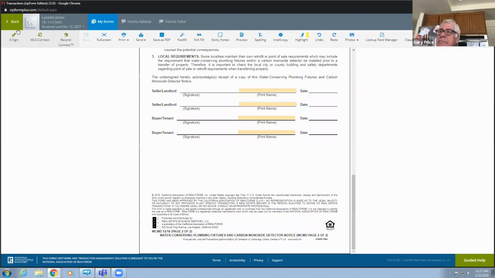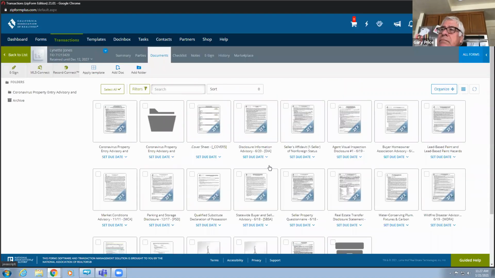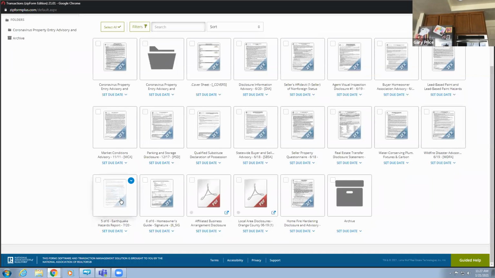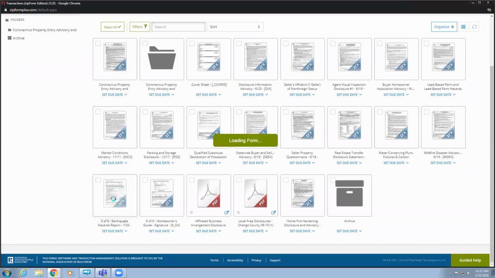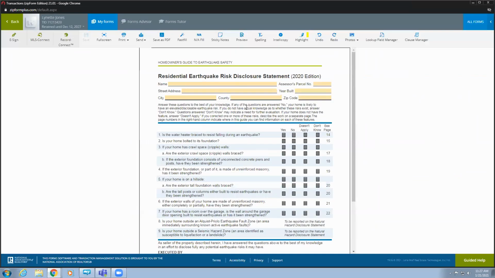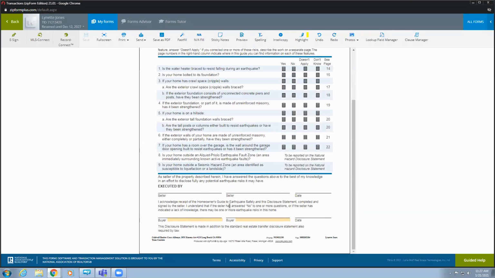We do require this form. Earthquake report. Any property built before 1960 needs to fill out this form. It's questions 1 through 7. They need to sign it.